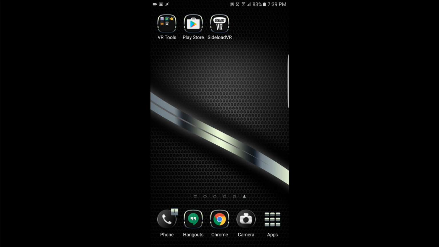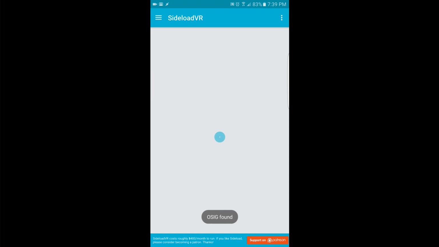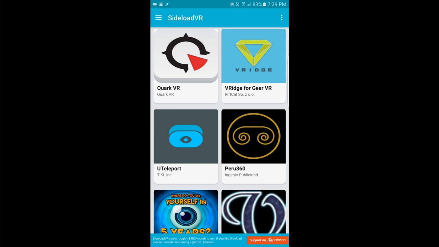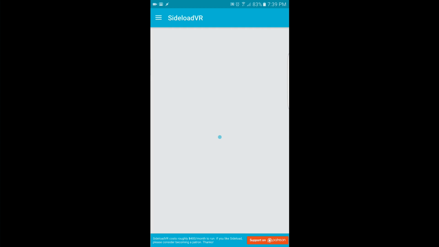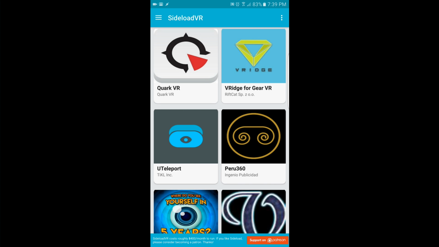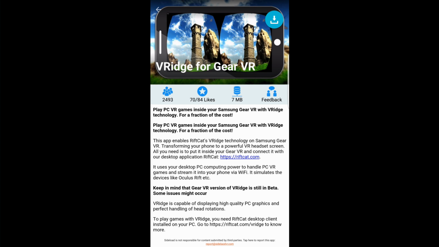Now that SideLoad's installed and ready to go, we're going to have to go back into the gallery. If it doesn't come to the gallery screen right away, just click on Browse Market. Once you're here, it's pretty clear what the next step is. Tap VRidge for Gear VR. And once you're in here, hit download, this top right button.